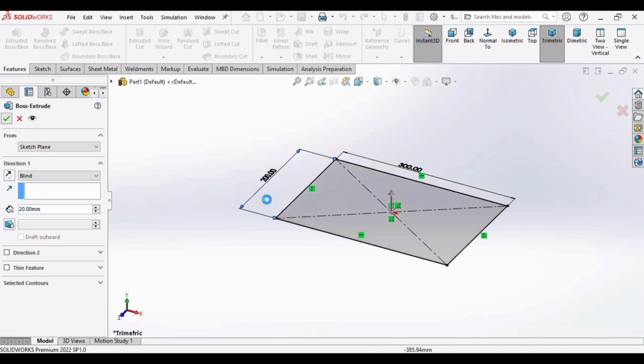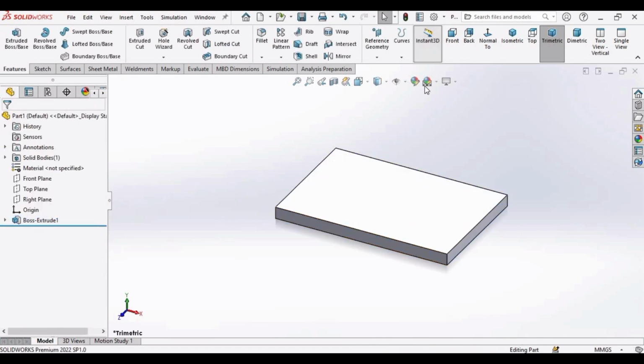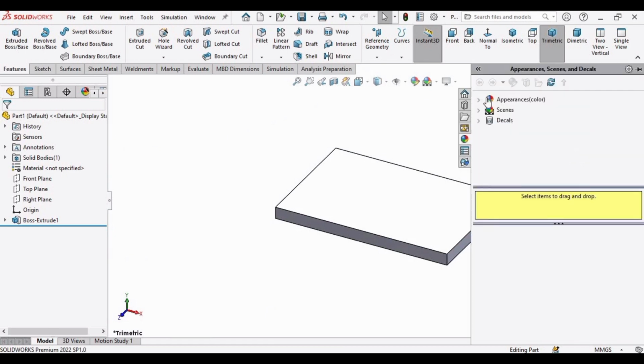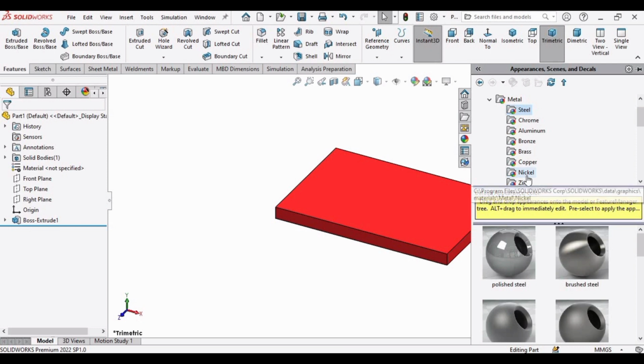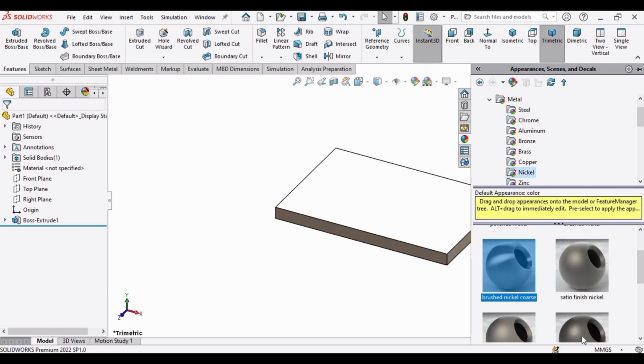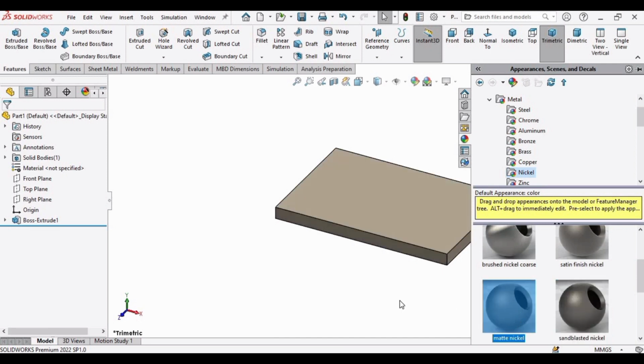Then check this box. Now let's change the background to plain white and specify some appearance. You can specify any material here. I am specifying this nickel. Okay.